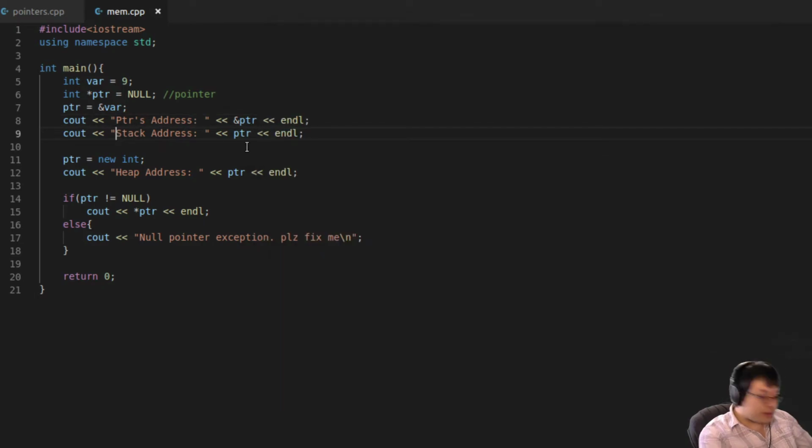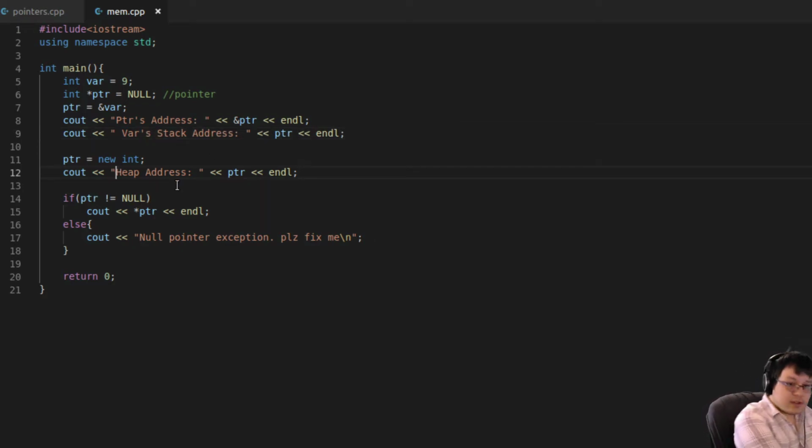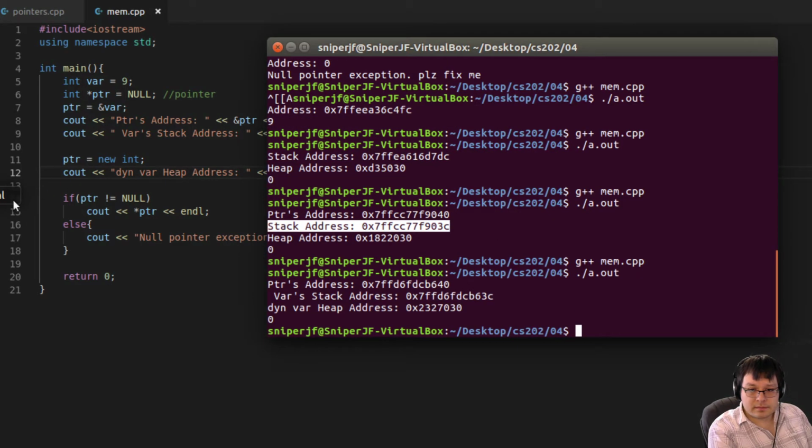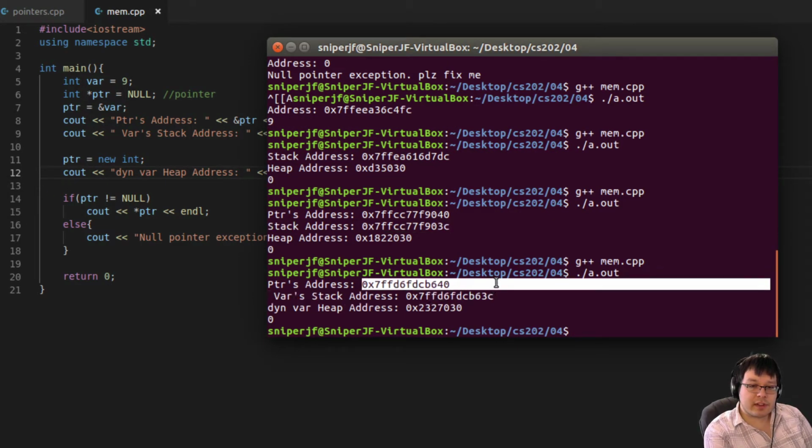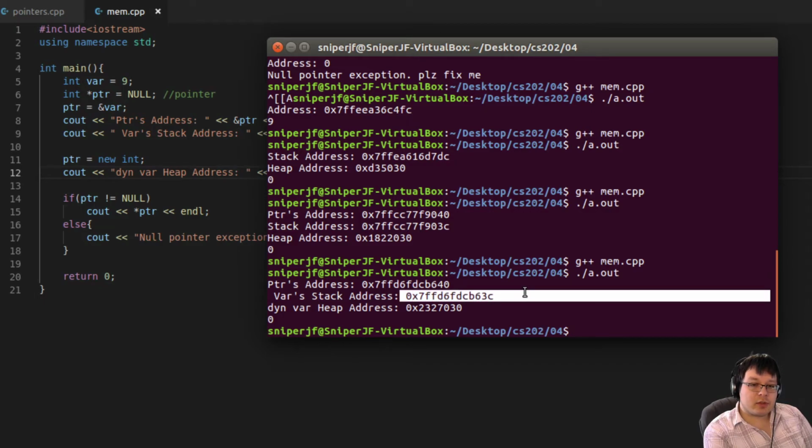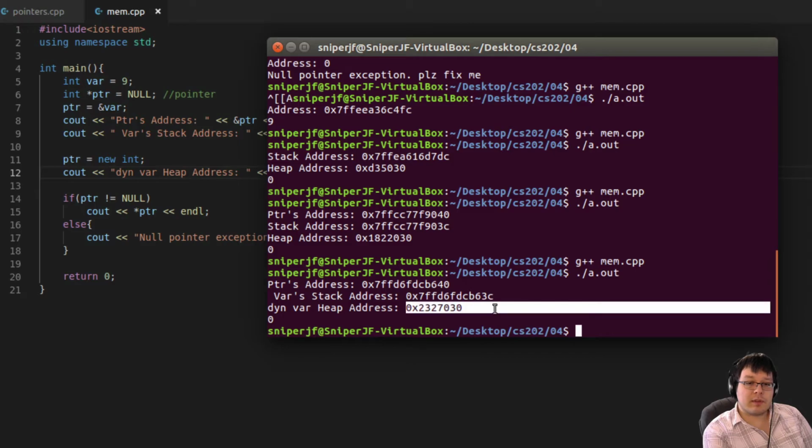So this is vars. I'll put that so it makes it easier to see. And this is the dynamic variable heap address. So PTR's address is this. Var's address is this, courtesy of actually getting it from the pointer itself. And then this is the variable of the new integer that we just dynamically allocated.